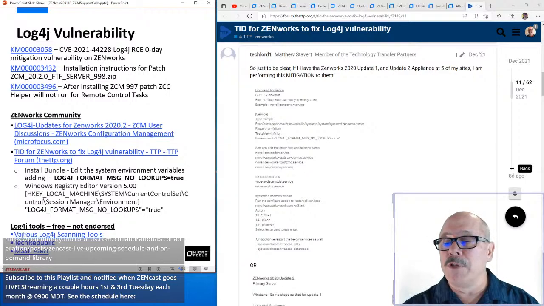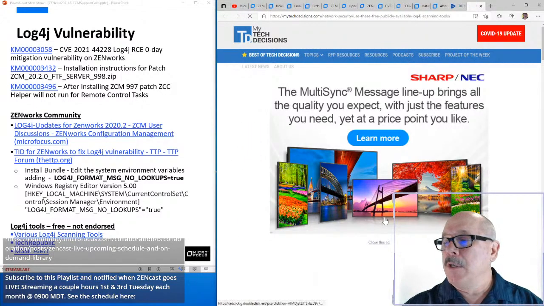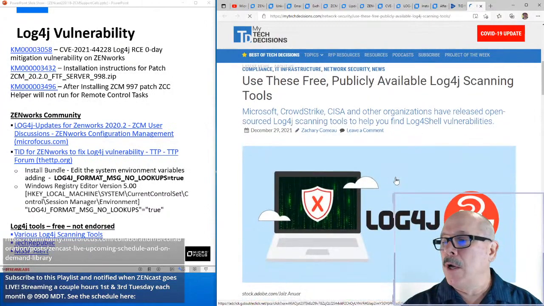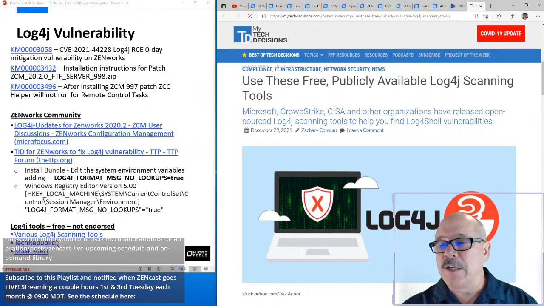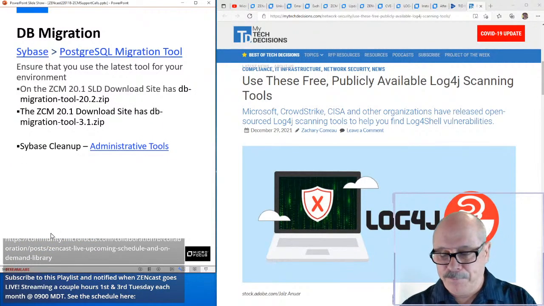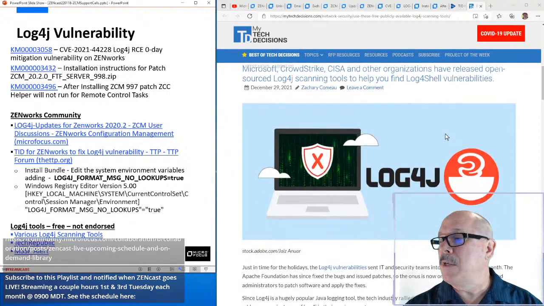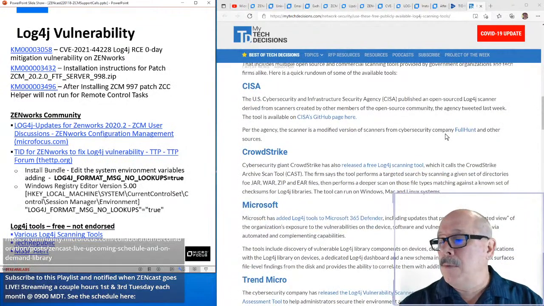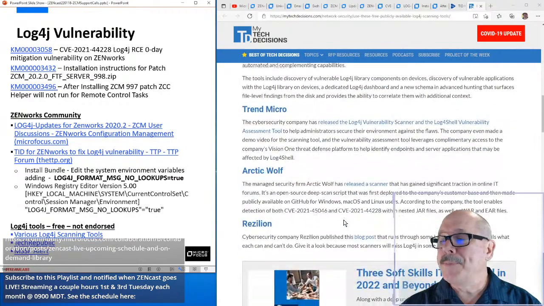There are some Log4j tools that will scan. Now, we can't endorse these, but obviously the community has to, to some respect. So there are some tools out there to scan for Log4j. I put these links in here, but I didn't get the links in those two. If you look for Log4j scanning, you'll see from Tech Republic and MSSP different scanning tools, all right?